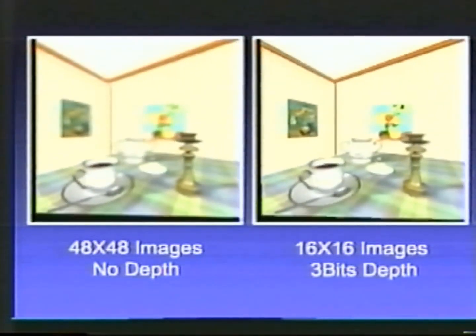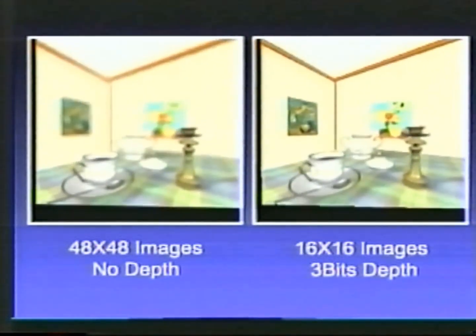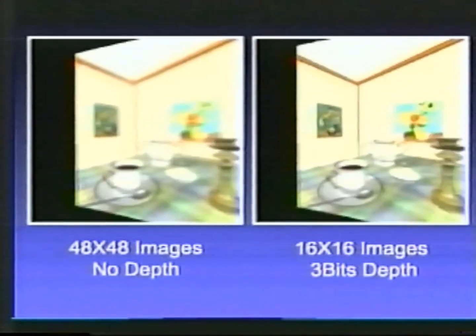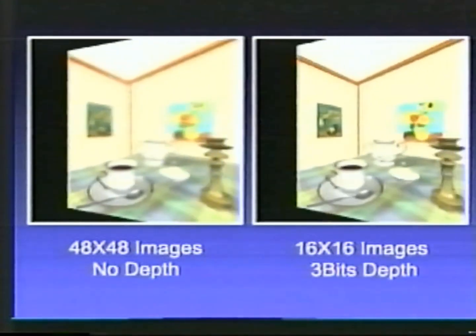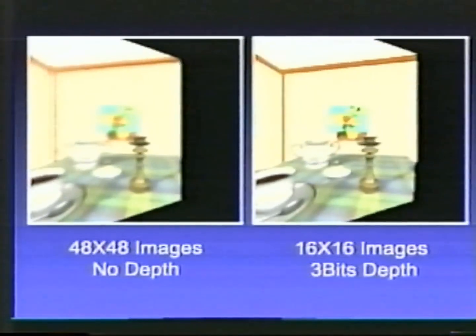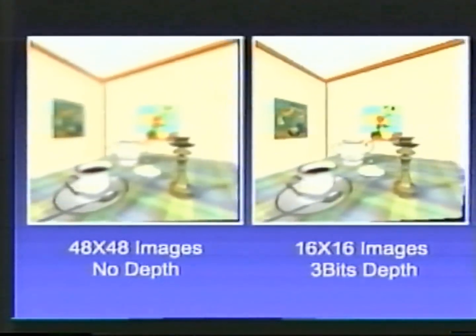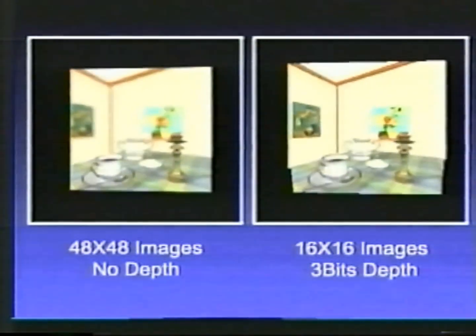Conventional light field rendering with 48 by 48 images is shown on the left. Visual artifacts are clearly visible. As shown on the right, using 16 by 16 images with only 3 bits depth information is sufficient.